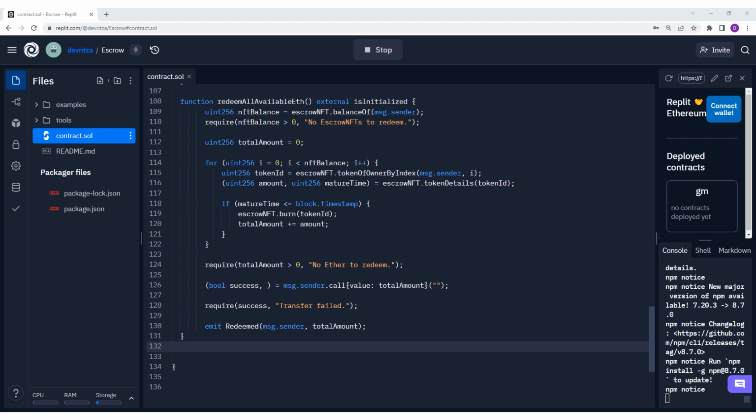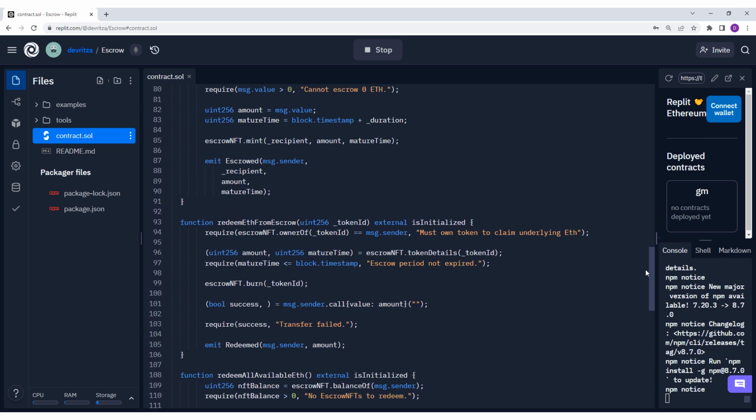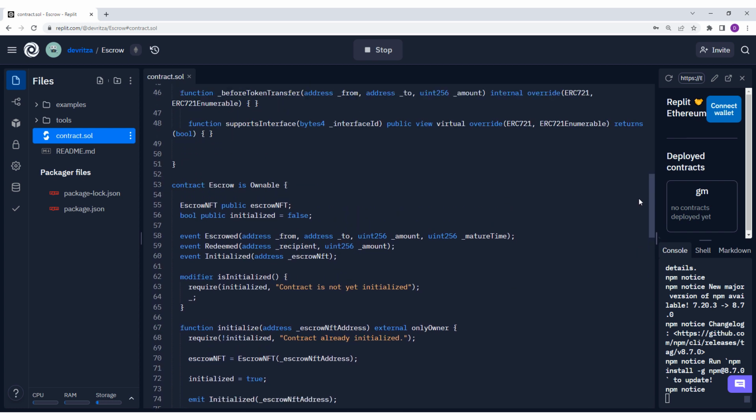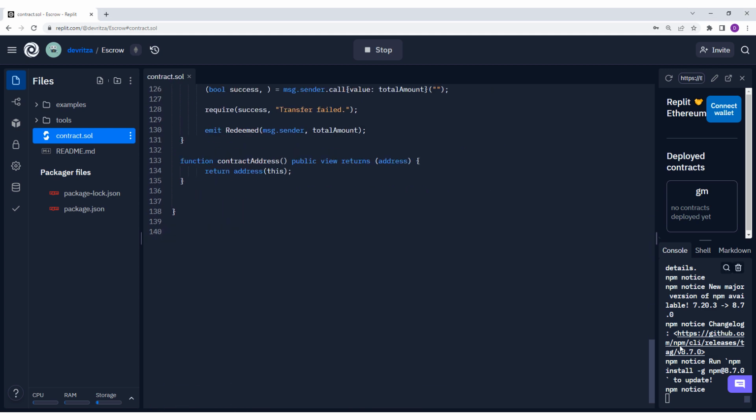Let's add one more function before we deploy our contracts. We are adding the contractAddress function below the definition of redeemAllAvailableETH. You should recognize contractAddress from EscrowNFT above. Here's contractAddress in EscrowNFT. And with that, our code is complete.